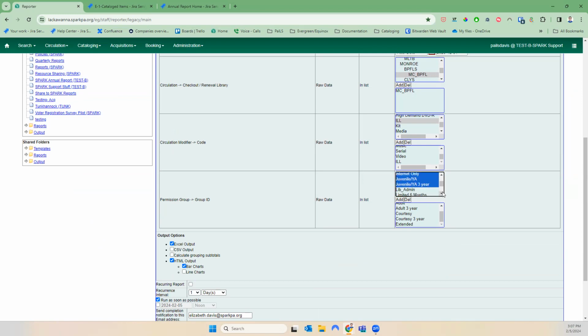Internet only, Juve, limited 6 month, outreach, and temporary. Oh, I let go of the control key a little too early on that one, so let me go back and add those. Sorry about that. Oh, no, not local cataloger. All right, there we go. Now we should have everybody.